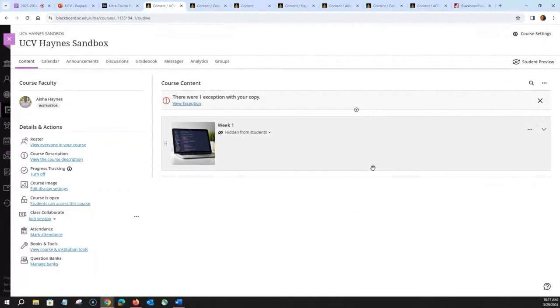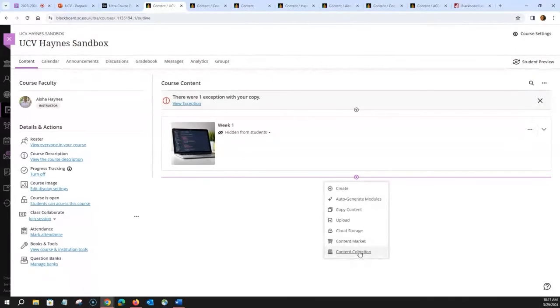Pretend like you're going to add something there. You can add information in your course by clicking the circle with the plus sign, and then you can access your content collection from there.